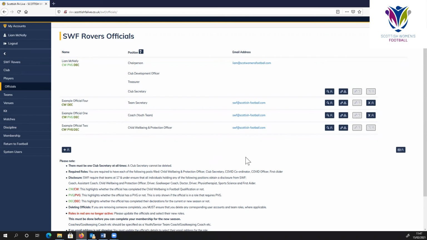The exact same process must be followed with all newly added officials, following the abbreviated prompts from the list of officials within your club. SWF encourages club secretaries to regularly review their list of officials to ensure that the club is fully compliant to avoid club affiliation restrictions or delays, and that team lines are able to be generated accurately.